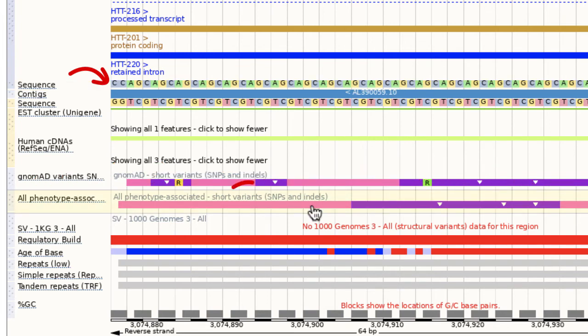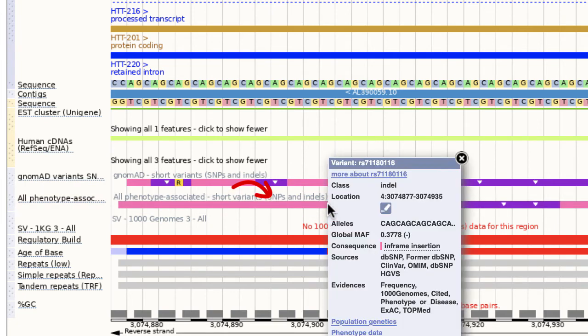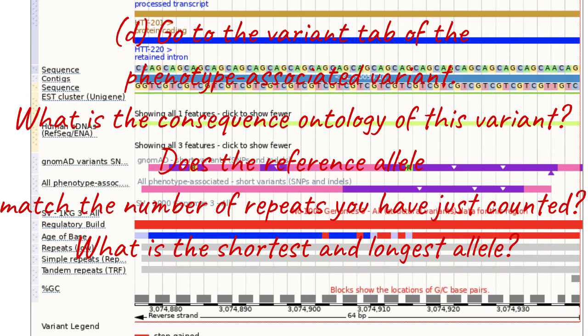These CAG repeats also overlap a phenotype-associated short variant, which is indicated by the pink bar. We can find the rs ID of this variant by clicking on this pink bar. The 19 CAG repeats in the human reference sequence overlap the rs71180116 variant.